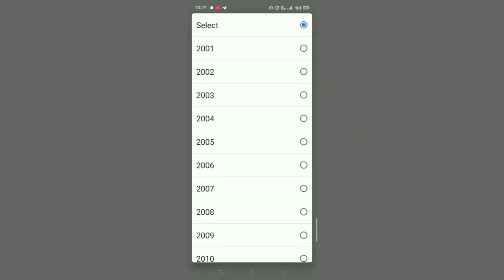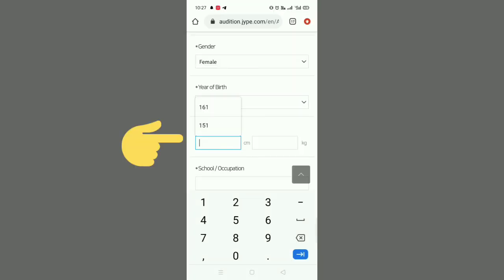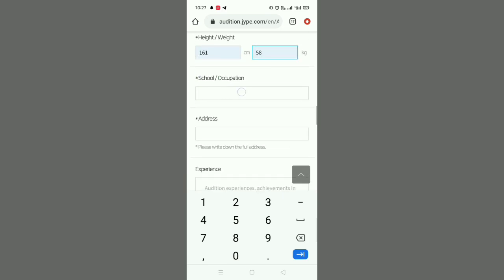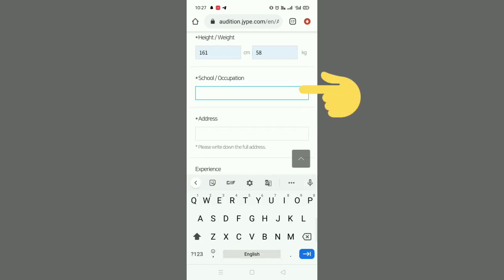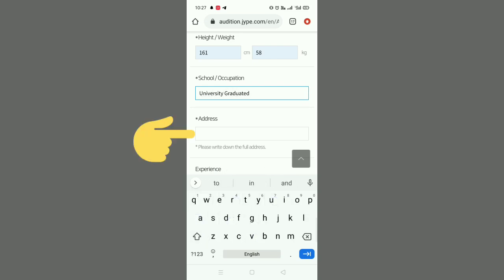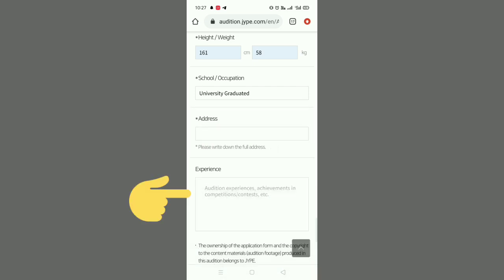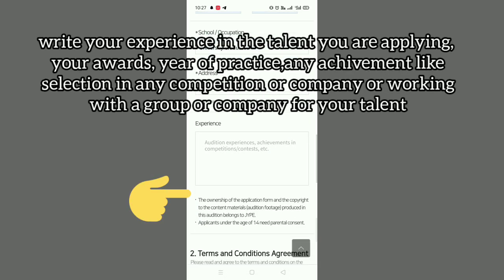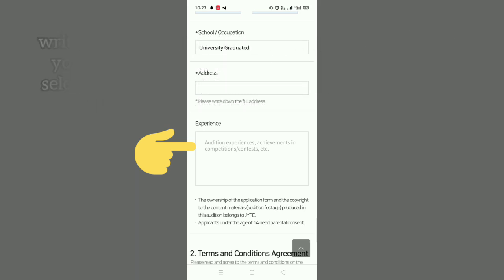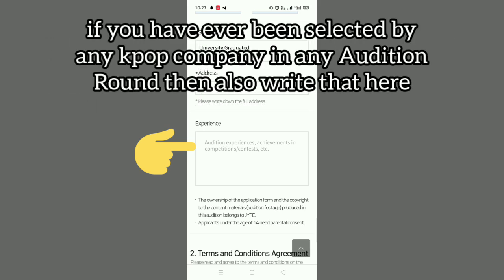Choose your year of birth. Write your height in centimeters and weight in kilograms. Write your occupation, meaning are you a middle school student or high school student or are you a job holder. Here write your full address. Here write your experience in the talent you are applying for, your awards, years of practice, any achievement like selection in any competition or company or working with a group or company for your talent. And if you have ever been selected by any K-pop company in any audition round, then also write that here.